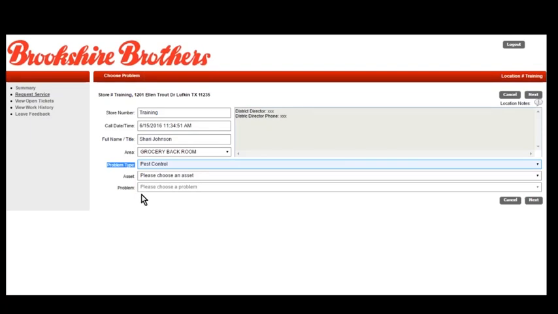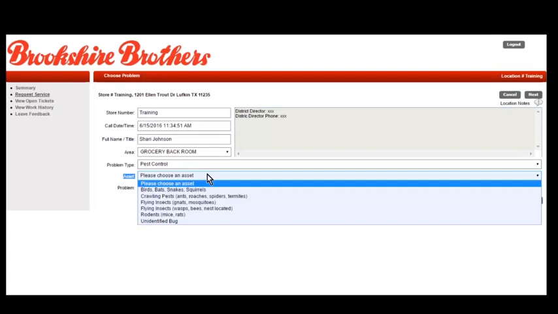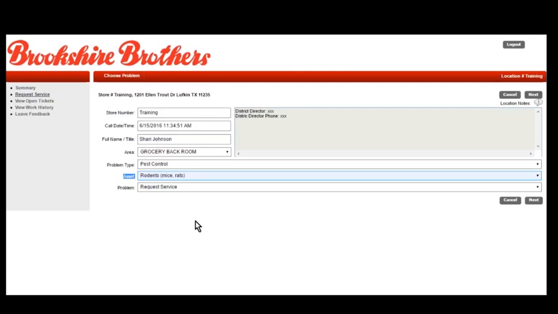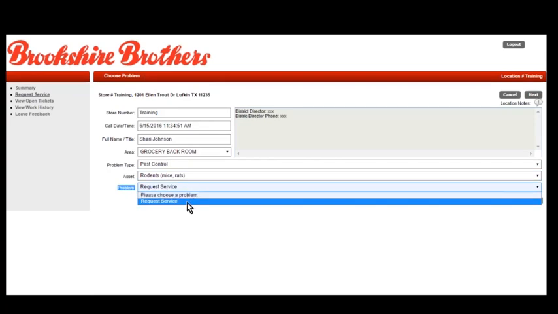This is usually the type of equipment or the exact item that it is. So click in this drop down and choose. I'm going to go ahead and say that we're having a rat issue in our back room. Hopefully that doesn't happen. Now you'll notice my problem did autofill because there's only one choice.